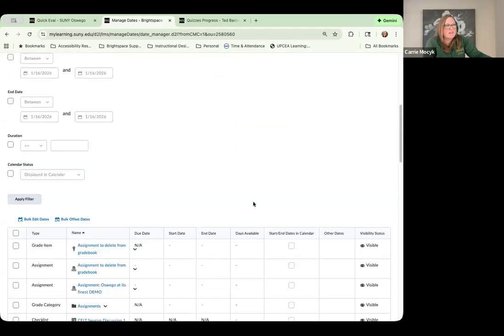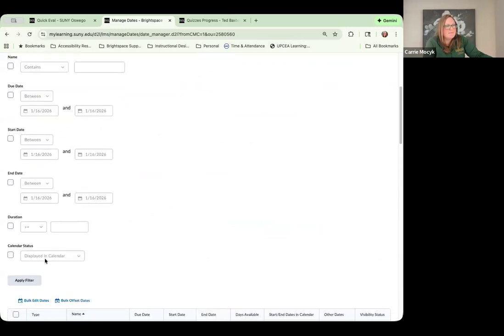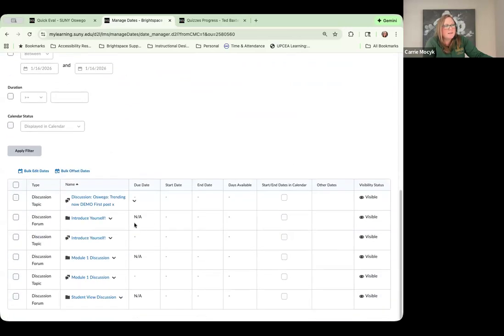So let's say discussions are due on Tuesdays. I go to specific tools, I go to discussions, I apply the filter, and now I am seeing all of my discussions. Now, the one thing with discussions is we only want to make these changes at the topic level. The topic is where the students are interacting. The forum, as far as we're concerned, is just a folder to put those topics into.